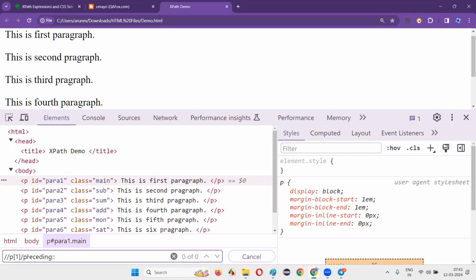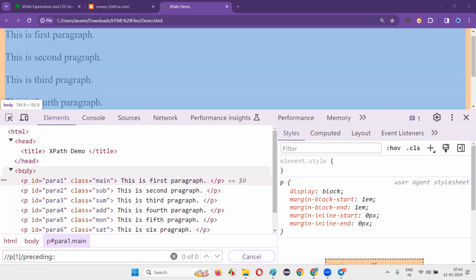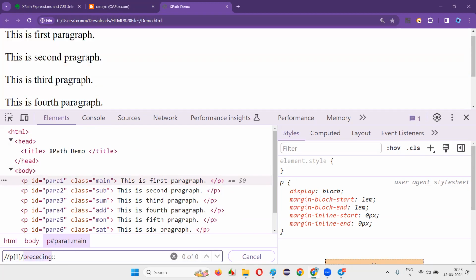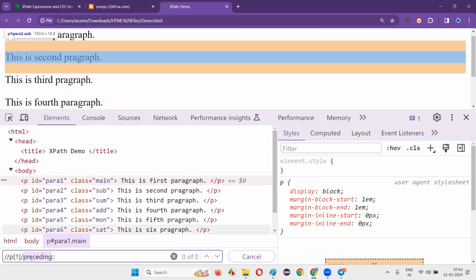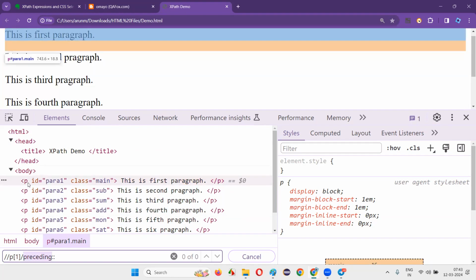Can I locate body? Tell me yes or no. No. Why can I not locate body? Because body is an ancestor, a parent or grandparent. It comes into the parent or grandparent category. So with preceding, before this P tag, preceding means before, right? Following means after. Preceding means before.